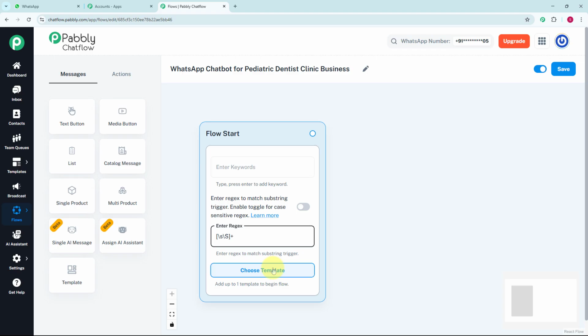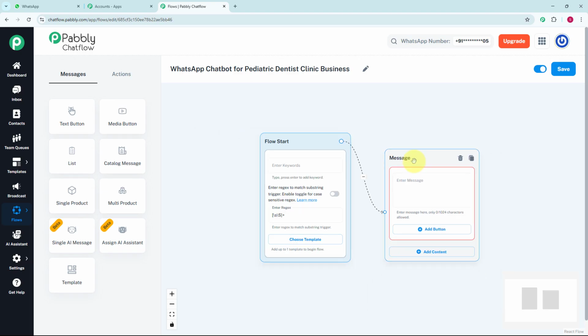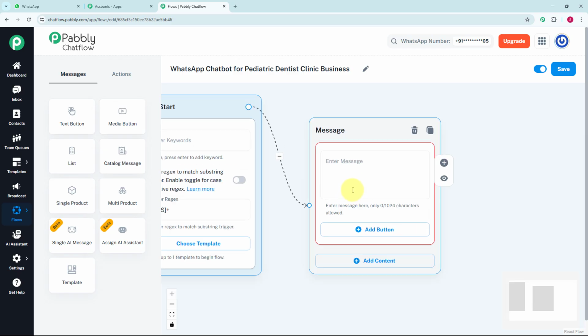Now if the user sends me a message, I want to send them a welcome message. For that, I will just drag and drop, and here you can see we are getting many options. Now for entering a message, we just have to select the text plus button message over here, and once you select the text plus button message, you will get this message, and here you can enter the message you want to send to your customer.